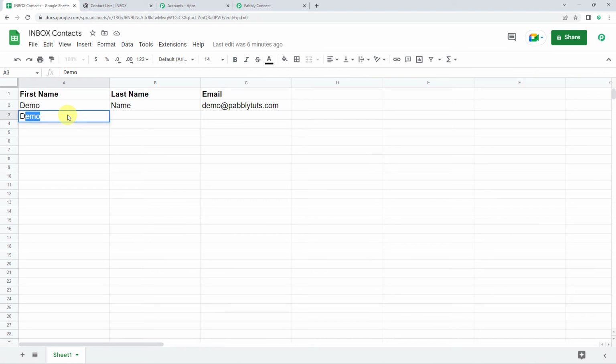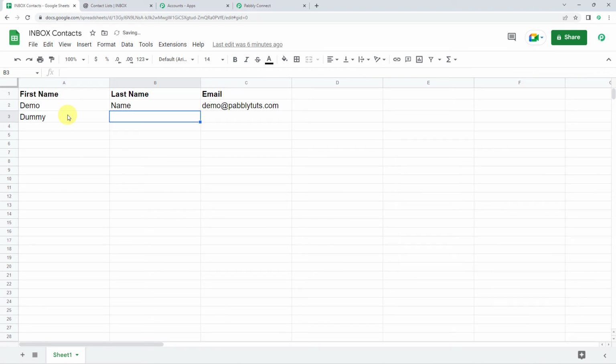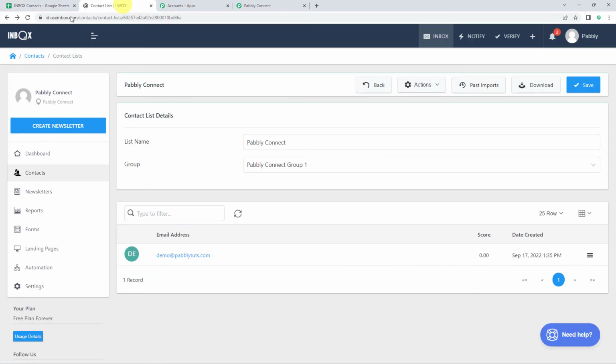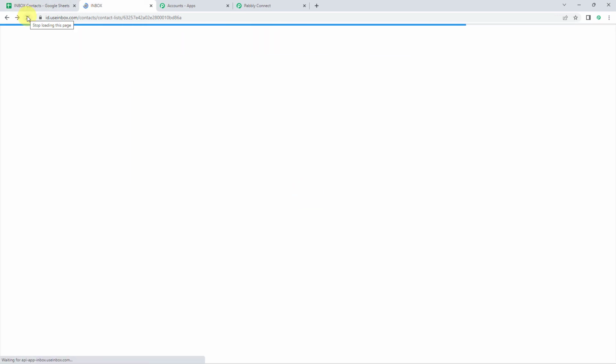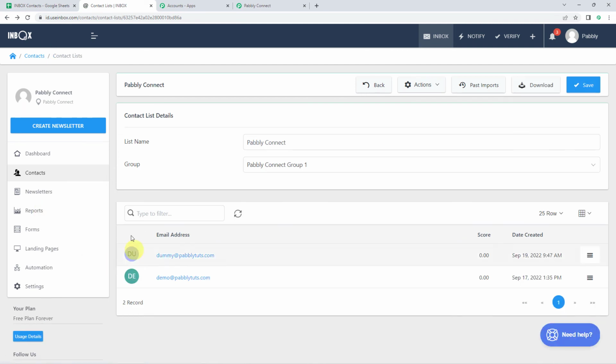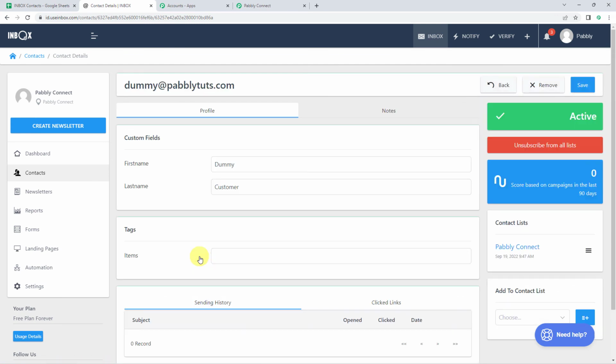Let's give the name of the customer or the contact as dummy, last name as customer itself. And let's give the email address as dummy@pabblytudes.com. Okay, now let us check our inbox account. We have to again refresh it. Okay, and now we can see that a new contact added over here as dummy@pabblytudes.com. And when we open the details, we can find the first name as dummy and last name as customer. So in this way, we can see that our integration is perfectly working fine.